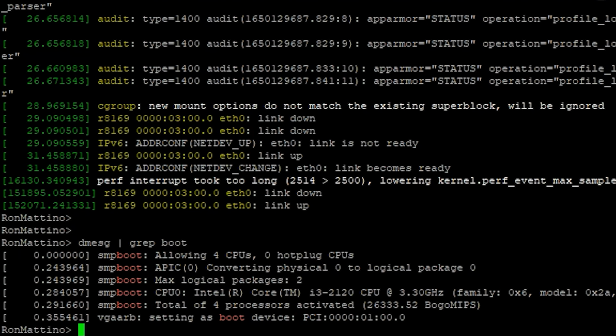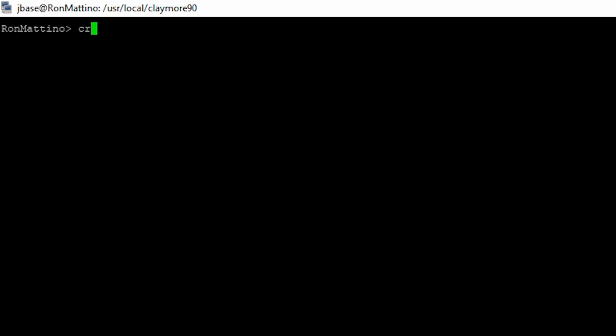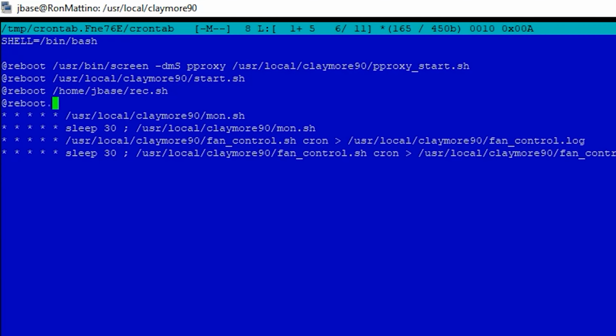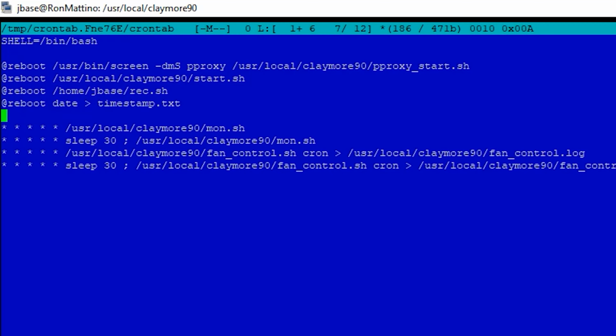cron. Cron is a job scheduler on Unix-like operating systems. To add a task, you invoke it with the crontab -e command. The top line specifies the command line interpreter to use. The rest represent jobs to run. Important! Cron is also the tool to use if you need to run commands at startup. A startup job starts with an @reboot keyword followed by the command to execute. For example, this line will write the current date and time to the timestamp.txt file.